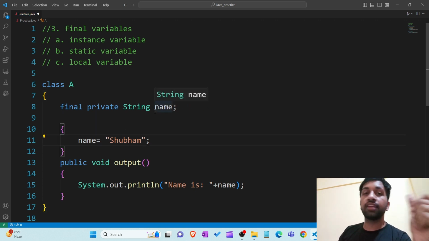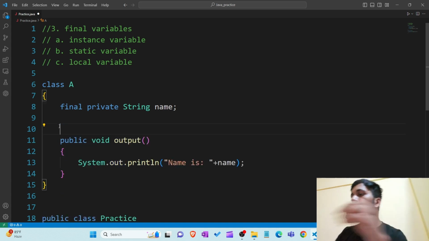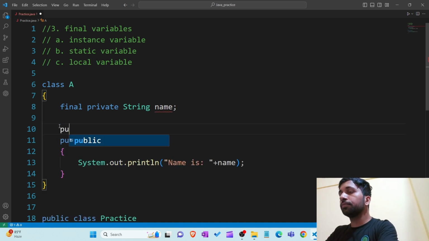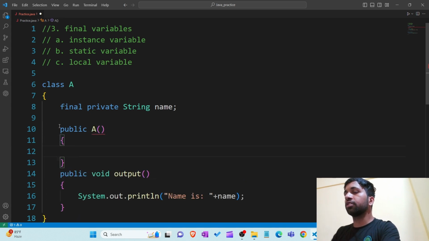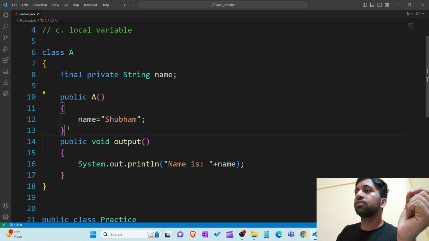So the first way of initializing a final instance variable is during creation. The second way is by using the instance initializer block. What is the third way? The third way is by using the constructor; we are able to initialize the final instance variable by using the constructor.